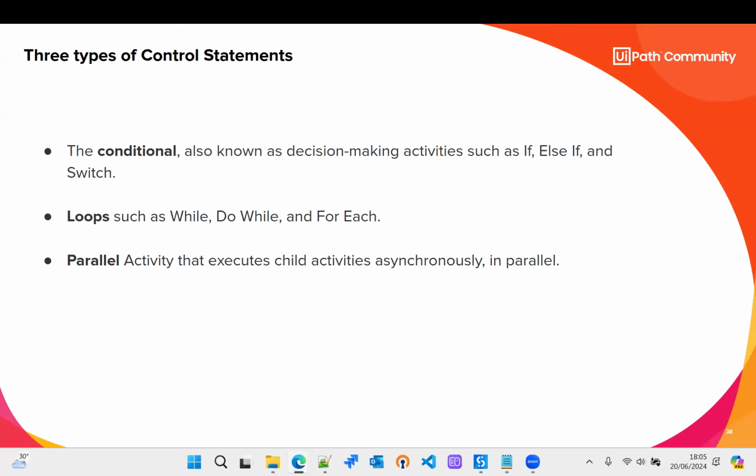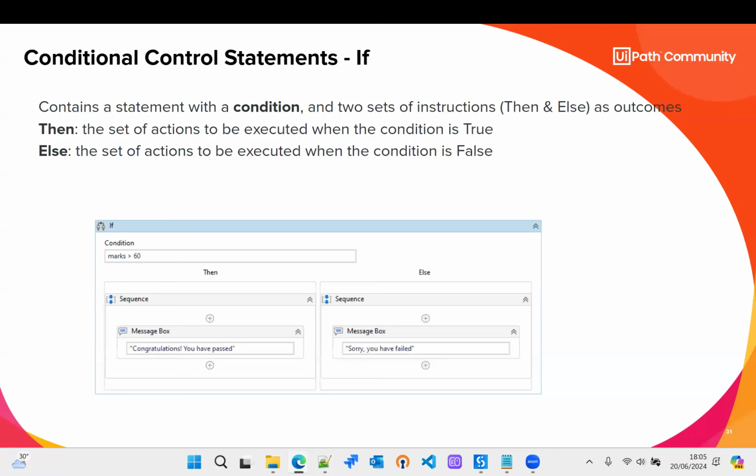So the three types of control statements that we have are the conditional statements, right? For the computer science students, you might be very much familiar with this. The if, the else if, the switch statements. The loops, we have while, the do while, and the for each. And then we have the parallel activity that basically executes child activities asynchronously in parallel. But for the sake of this presentation, we are going to be focusing more on the first two.